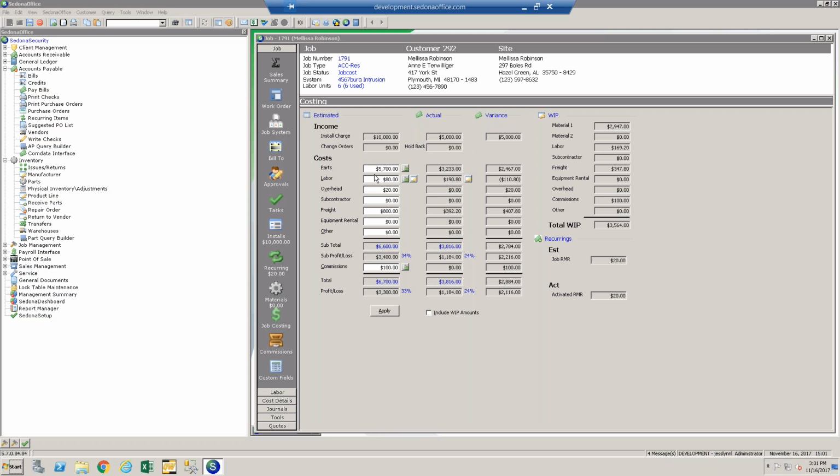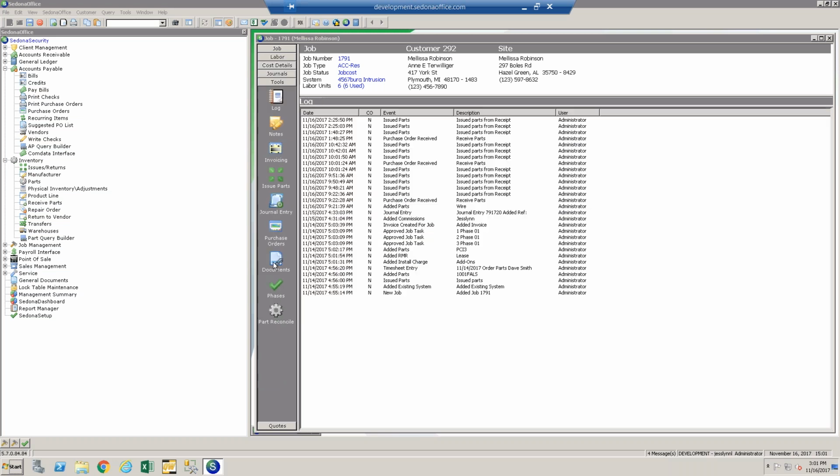A good way to avoid that would be don't delete issuances. If you can avoid it, don't delete receipts. Change them instead. Change a receipt to go to the warehouse instead, or do a return to stock. Let me show you that.